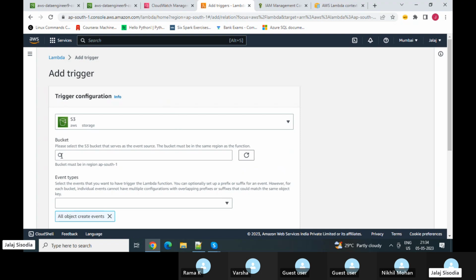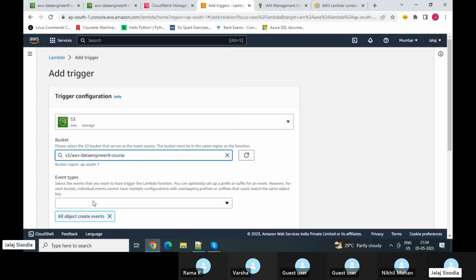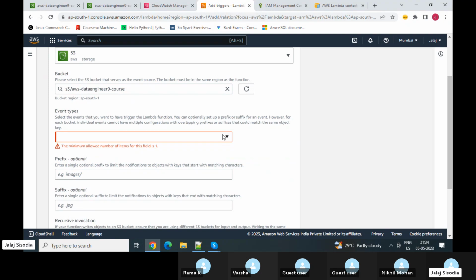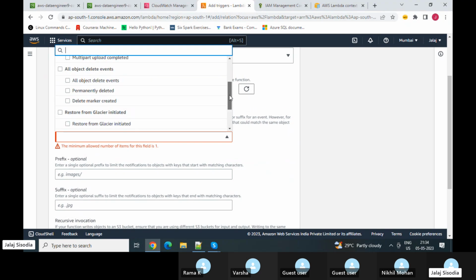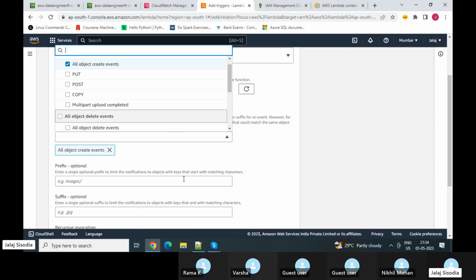Then we have to select the bucket here. Then event types we have to select. Okay, so by default it selected all object create events. If I just remove this, you can see all the same options that we had on the S3 console. Same options we have here. So I'm just going to select this one, but you can see I have all those options here. Okay, I say all object create events.